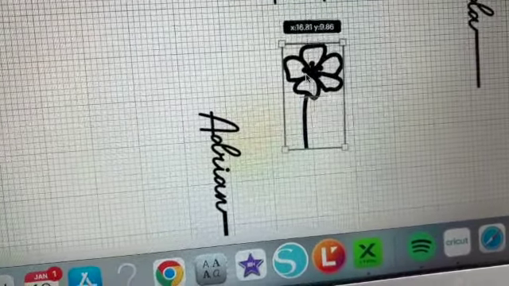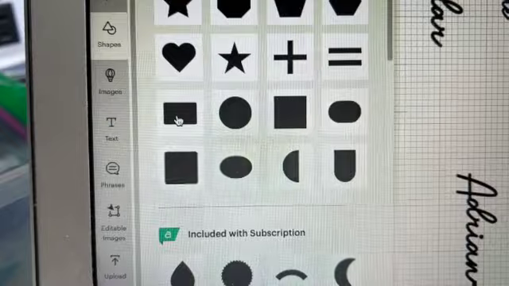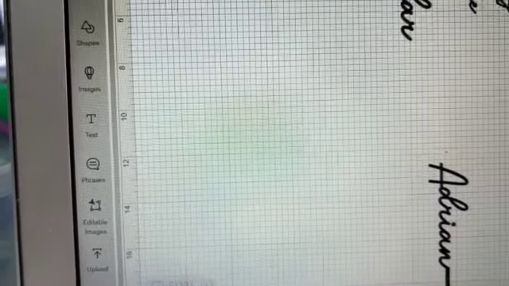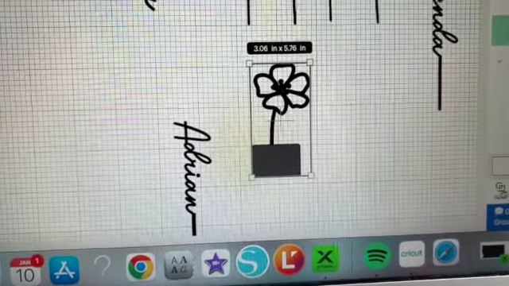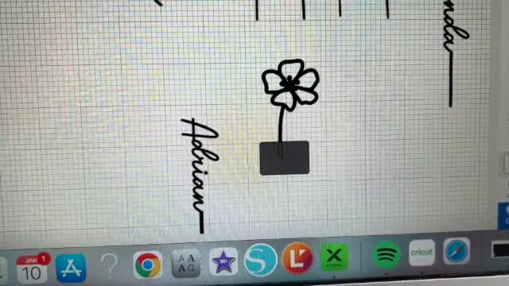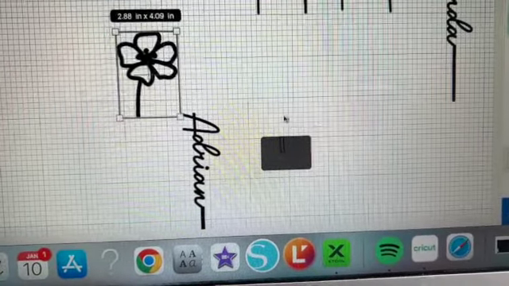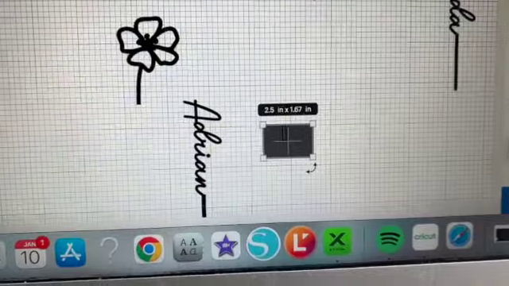So what you could do is go back, grab another shape, bring it over, and you could clip that down some more. Again, sorry if I'm out of frame, highlight it, hit slice, bring this, delete the rest.